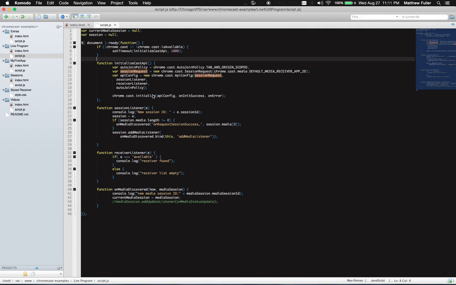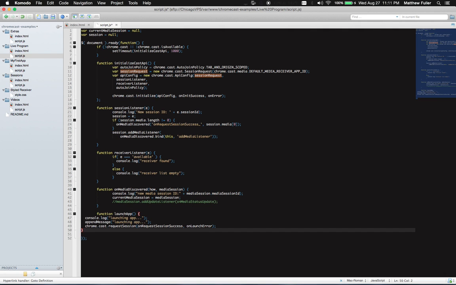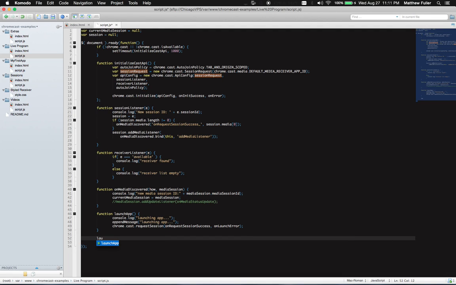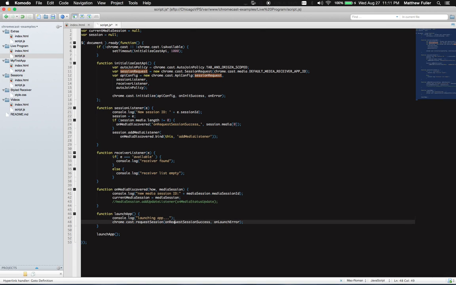So we're going to copy this in here. And what we're going to do is on media ready, we're going to call launchApp. So we should be able to see the launching app messages, obviously. Get rid of this extra one. And then it's going to call the Chromecast.request session. And I'm actually going to move this up here.